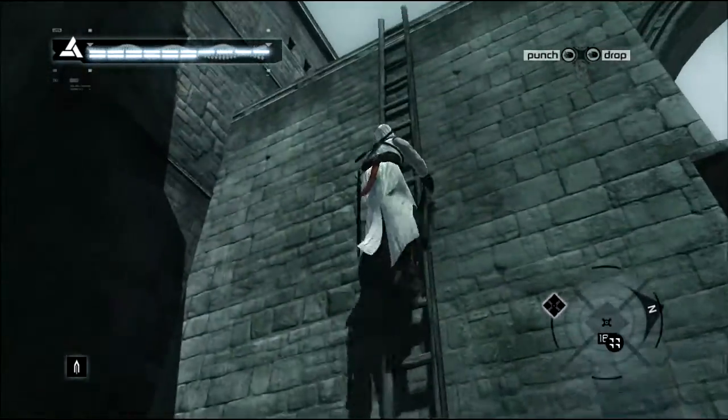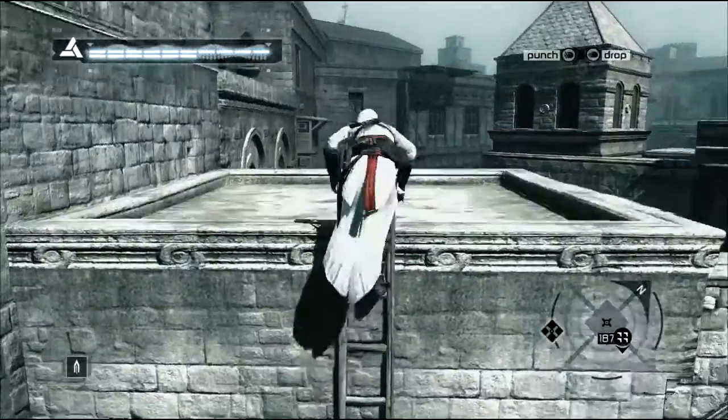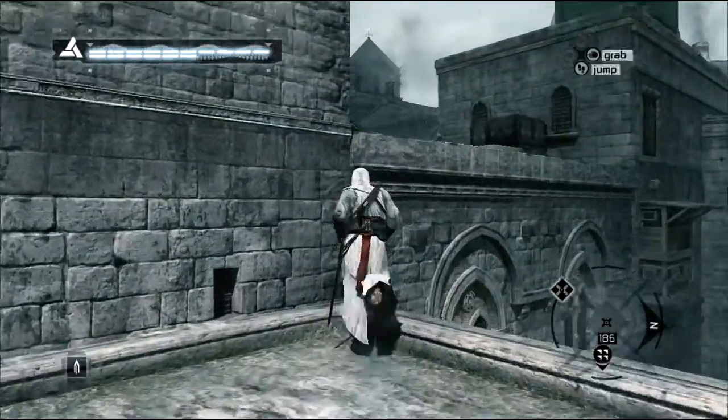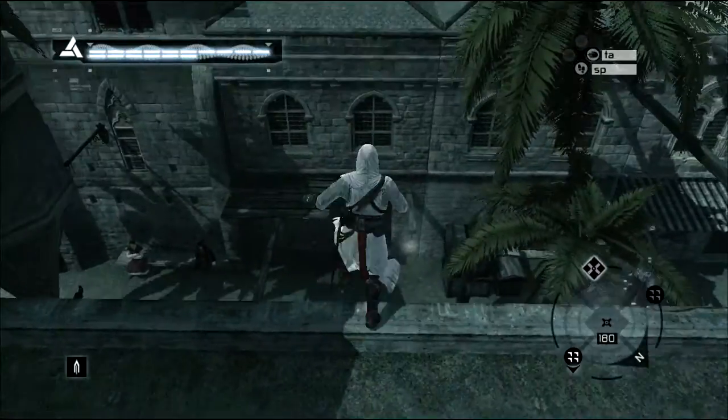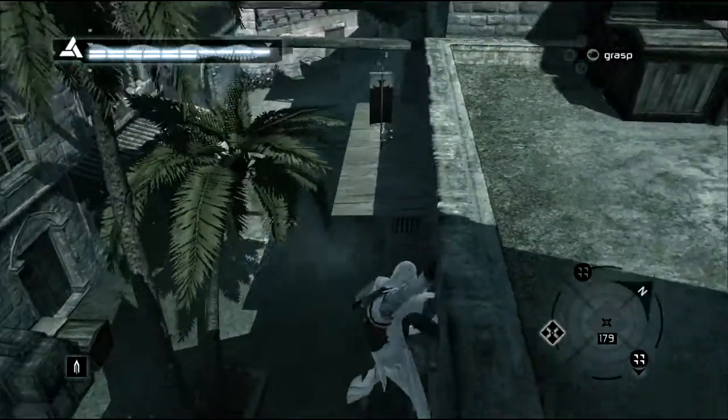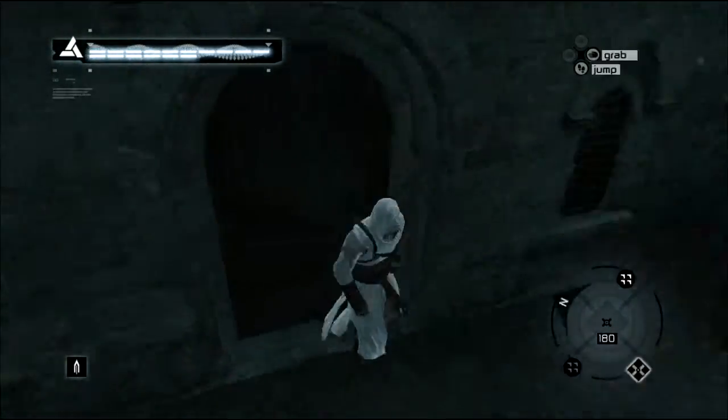Oh, okay, I'm lost. Where am I going? This way? This way. Perfect. There's a flag there, try not to collect it just yet.